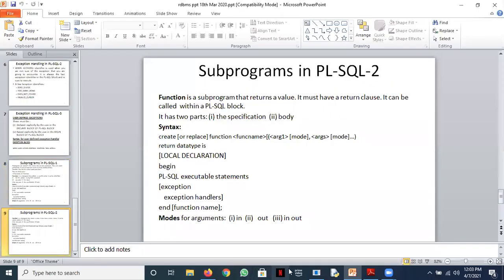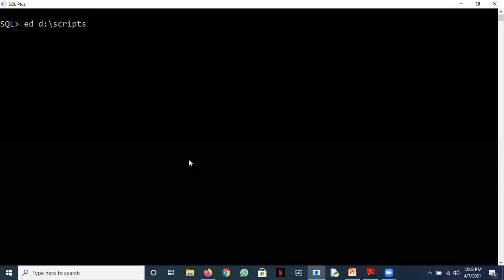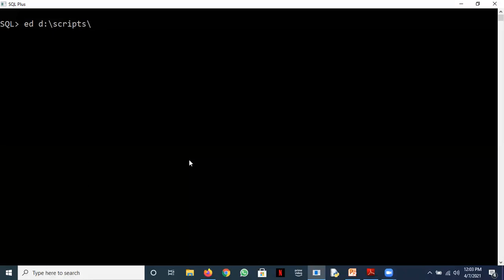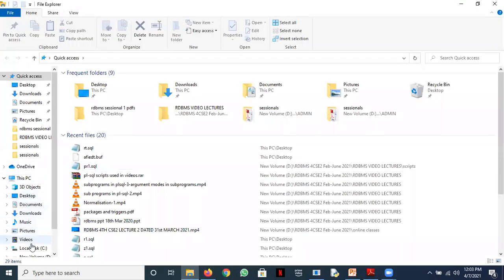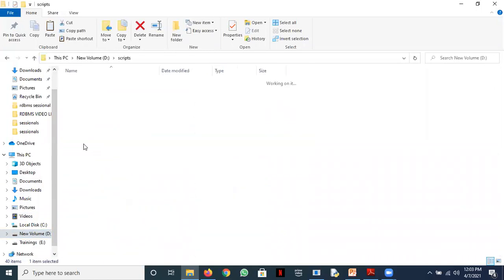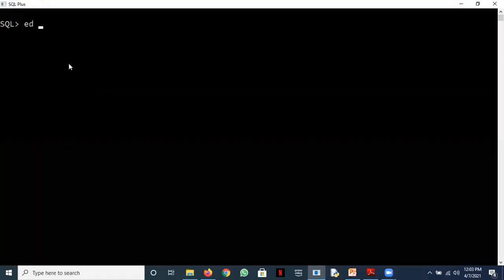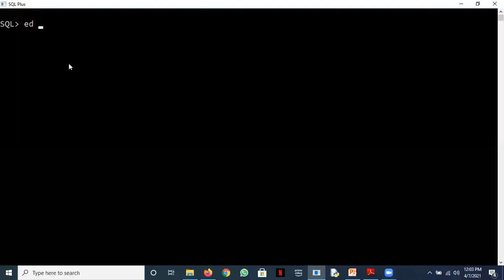So let's go to our SQL prompt and let's create one function. Maybe I can pick up some stored procedure here. Let's see if we have something here. Scripts. Need to check. Just a second. We have some scripts here. Okay, we have fun sort of thing. Let's call it here. I've written some functions so that we can save time.